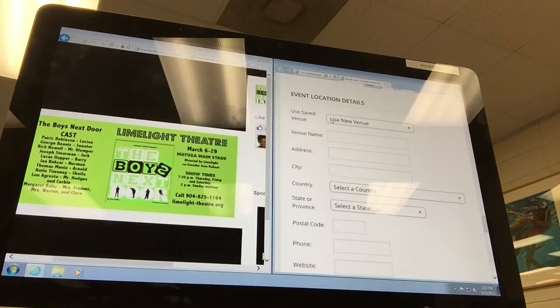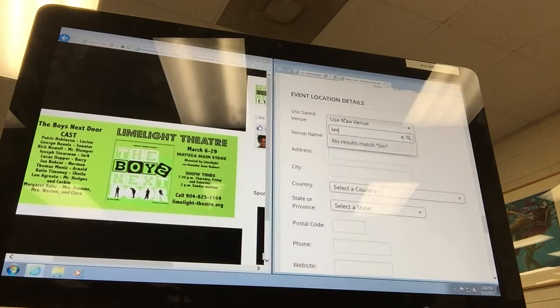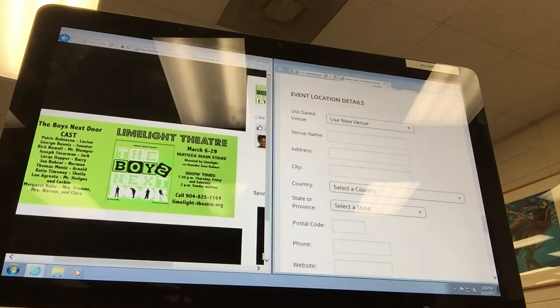Next is the venue. Most of the venues are already in there, but sometimes we have to add a new one. This is at the Limelight Theater, which I don't believe we've ever put in here. You can search and type the name and it'll tell you. So then that means we have to create it.